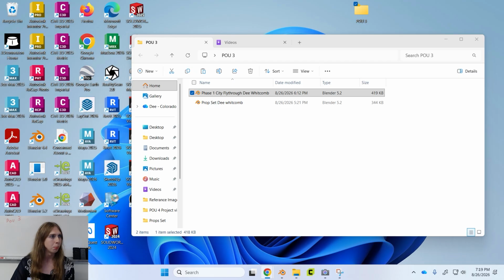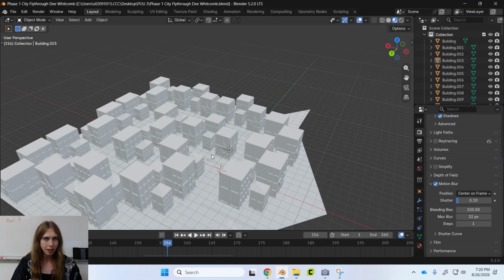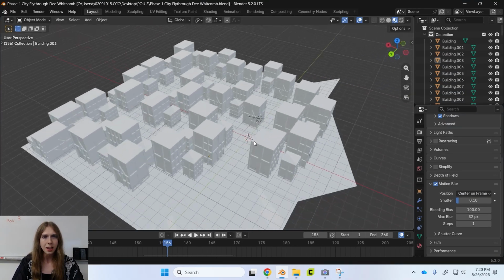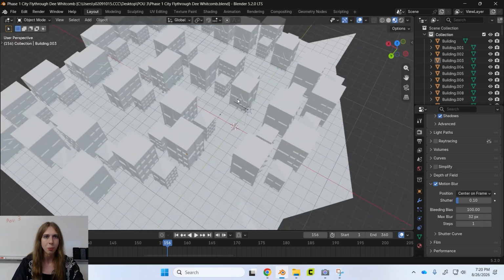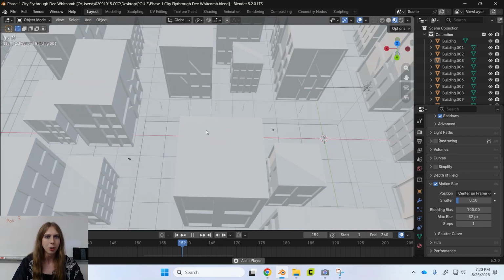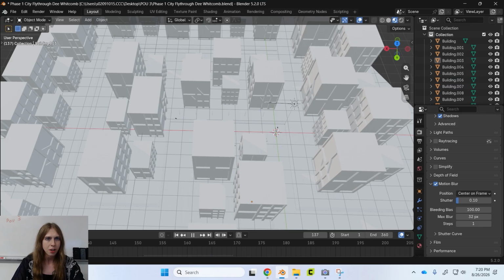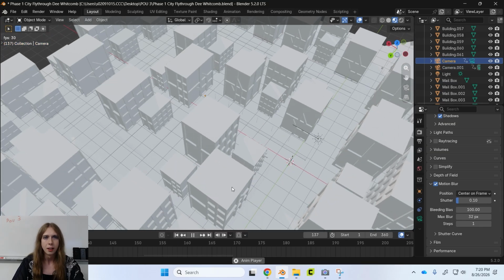So I'm going to jump over into here, and I just have this file folder that I'm working on. These are some of the files we were working on in class. I have my prop set and my first phase assignment. So I'm just going to open up Blender and check out what we have. And inside here you can see I already have my city that I've been working on, and I have a couple cameras inside here. I have this one camera that's flying through my scene, and then I have another one that I was working on for other stuff earlier. So this is the camera I'm going to be working on animating.